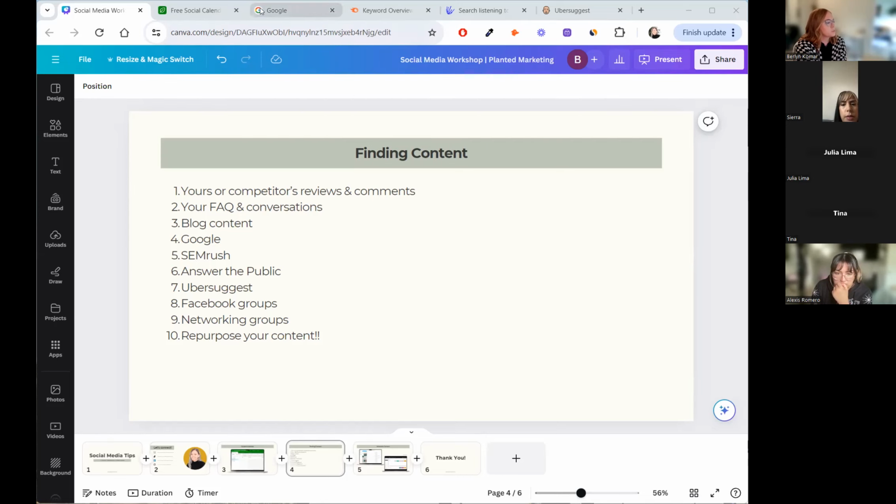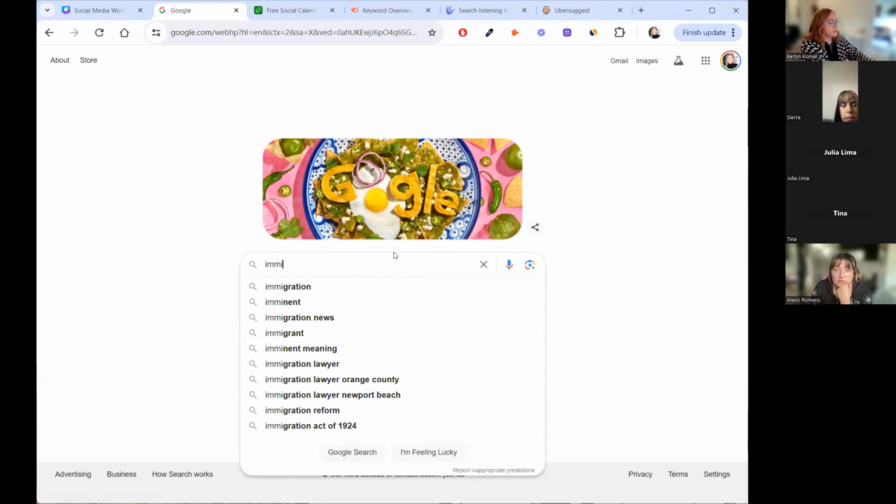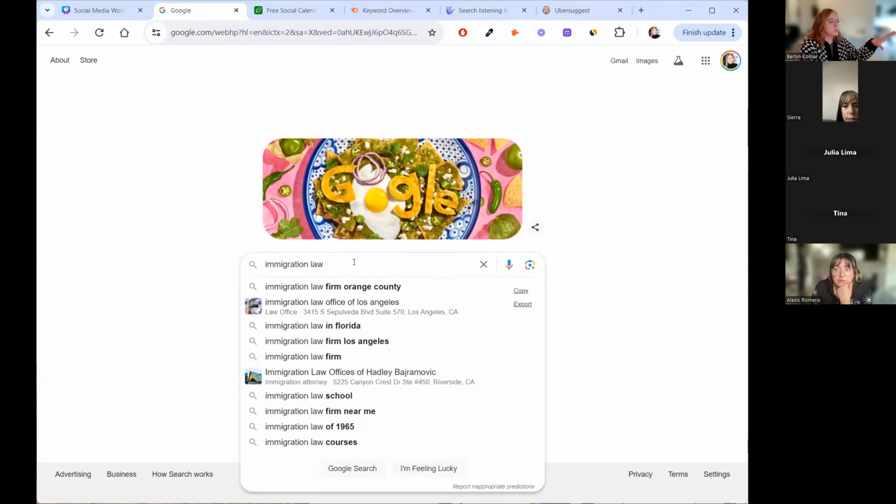The next is Google. So just Google what you post. I'm kidding, but an example of that, let me see, so immigration law. Okay, let's use that as an example again. If you are searching for ideas, you're going to think of your keyword related to your business and do a quick Google search and see all of the things that pop up under this. So these are things that people are asking. So what's a good one? Immigration law firm in Orange County. If you're in Orange County, that's a good thing to create content around your location.